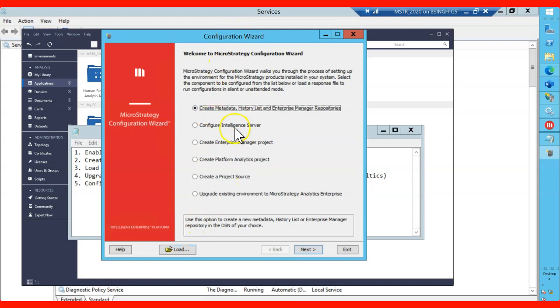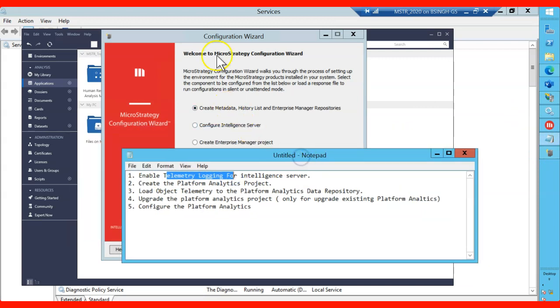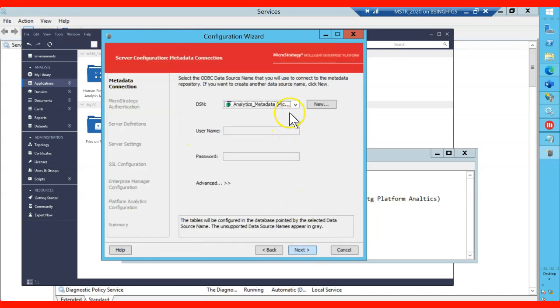We are going to configure our Intelligence Server to send the logging to the telemetry servers. We are not going to create the metadata, so don't touch it. Your project and environment information is kept in the metadata. If you recreate it, all of your data will be wiped from your systems and it would be a fresh system. So make sure you are not recreating your metadata. Let's choose Configure Intelligence Server, then hit the Next button.